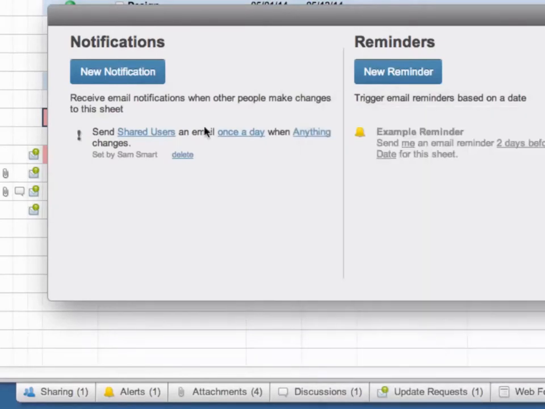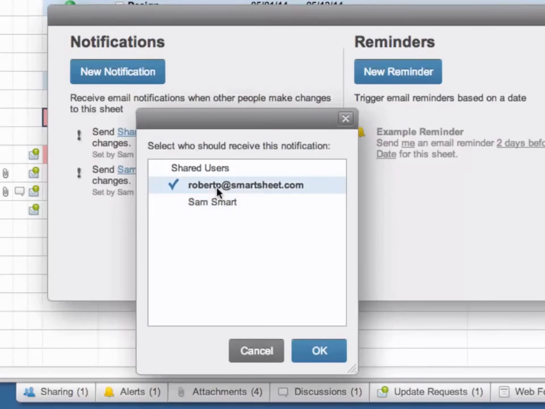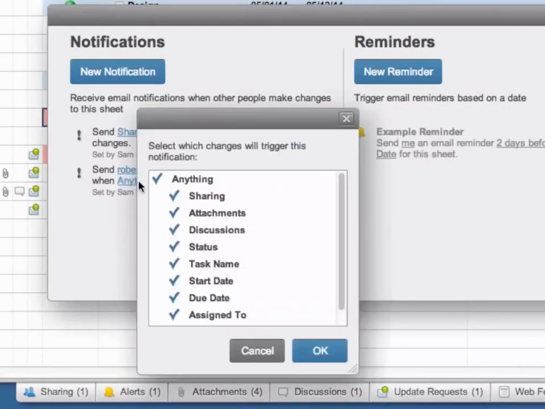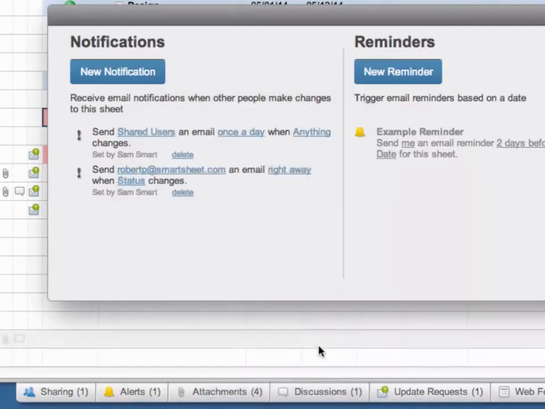So my boss only really cares about the status of each of these tasks. So I'm going to create a new notification that is sent to just my boss right away when the status of a task changes. So when anyone comes into the sheet and updates the status, he'll get an email right away letting him know what the change was and who made it.